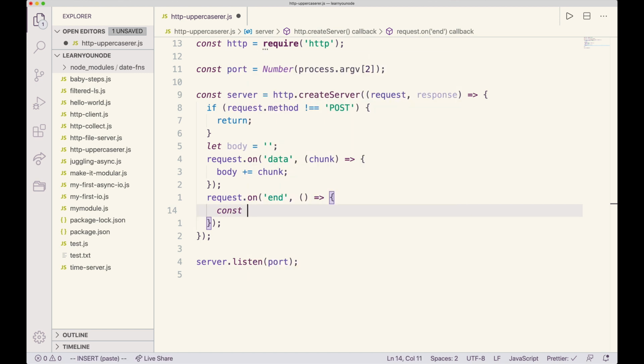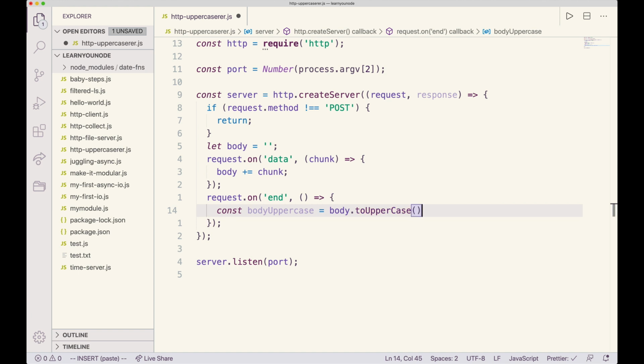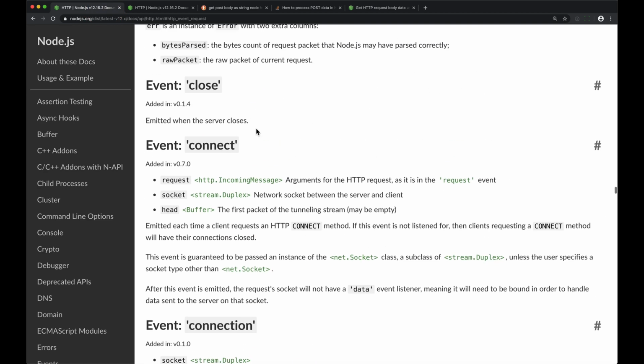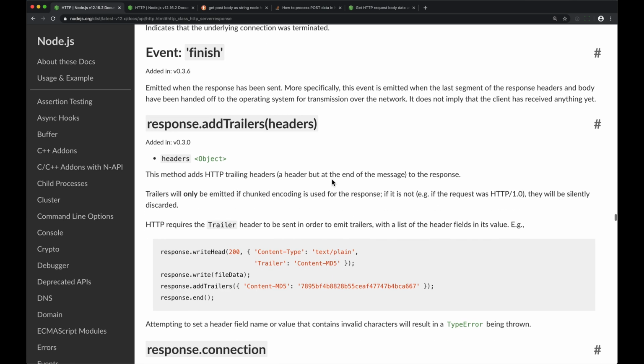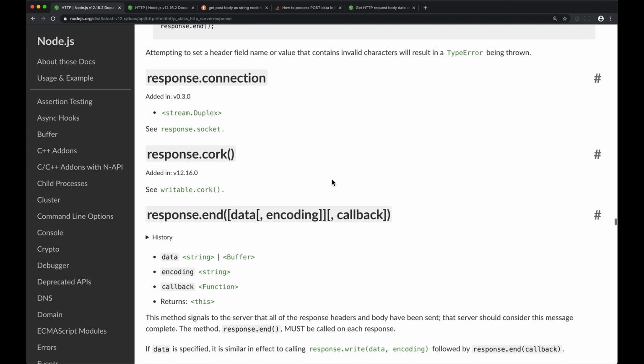I'm going to make a constant here, body uppercase equals, and this will just be the body, toUpperCase. ToUpperCase is just a string method that converts the entire string into uppercase, which is what we want. Now I have the value to return, and now I need to reference my documentation again and see exactly how I go about returning the response. Last time I was just piping the file contents from the readable stream directly into the response. This time I don't really have that. I've just got a string.